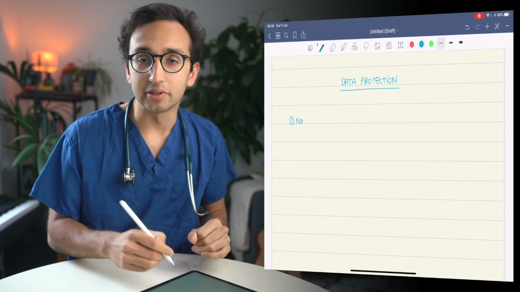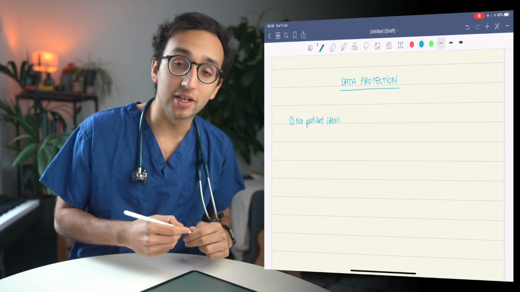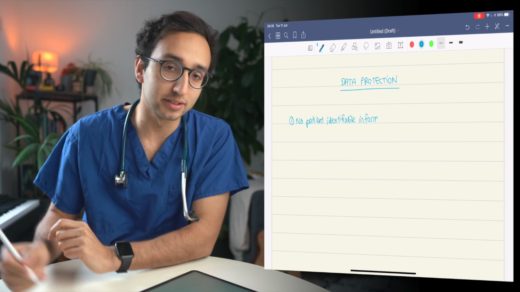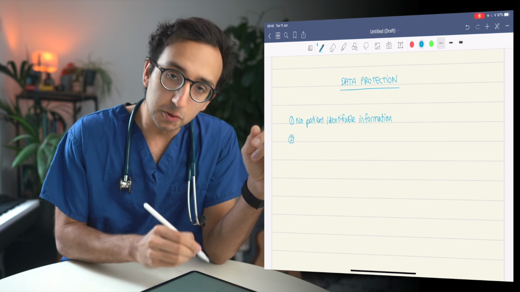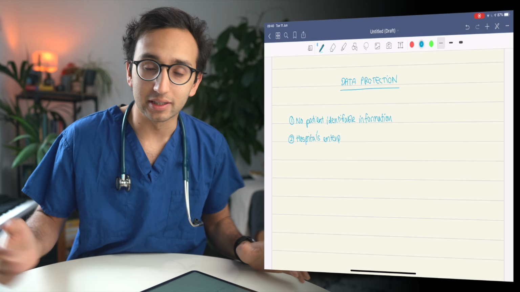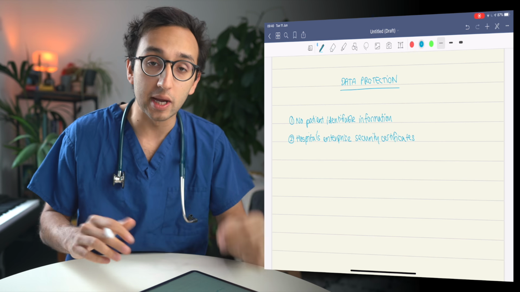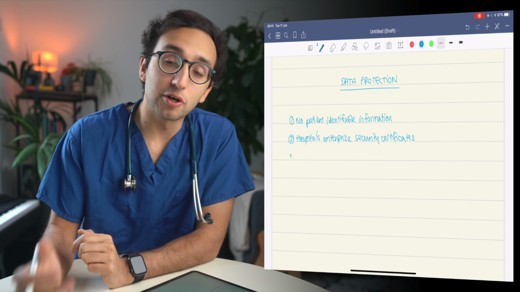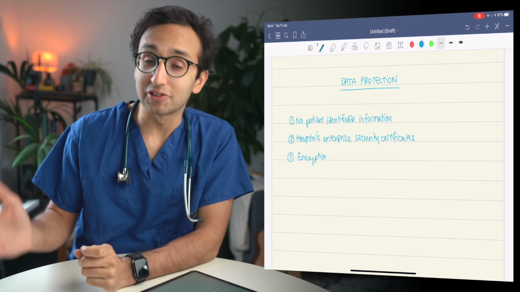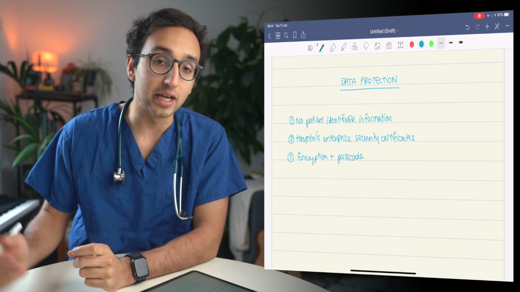Firstly, the information that I write on the iPad has no patient identifiable information on it, just the bed numbers and the task that has to be written. Secondly, I've installed all of my hospital's various enterprise level security certificates on this iPad, which means if it ever gets lost, it can be remotely wiped by the admin team. Thirdly, the iPad is encrypted and secured with a password that, as you might know if you're familiar with the Apple News, even the FBI can't crack.